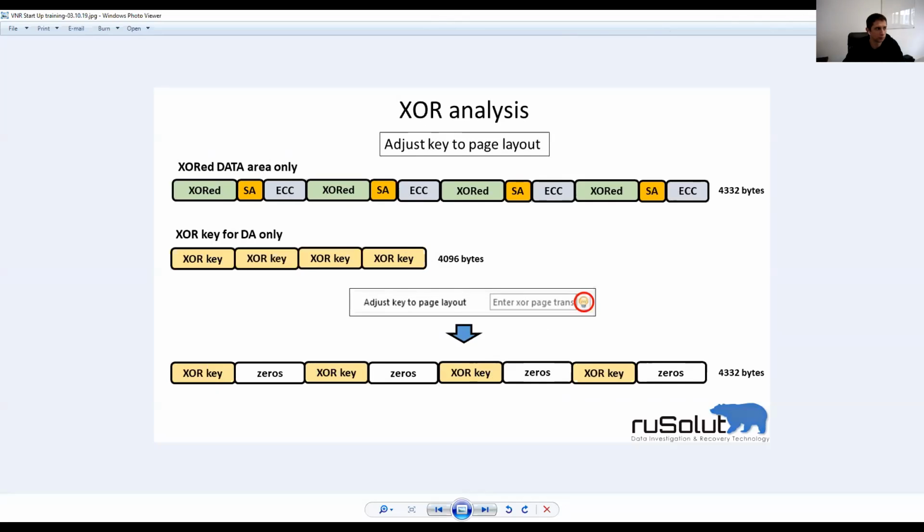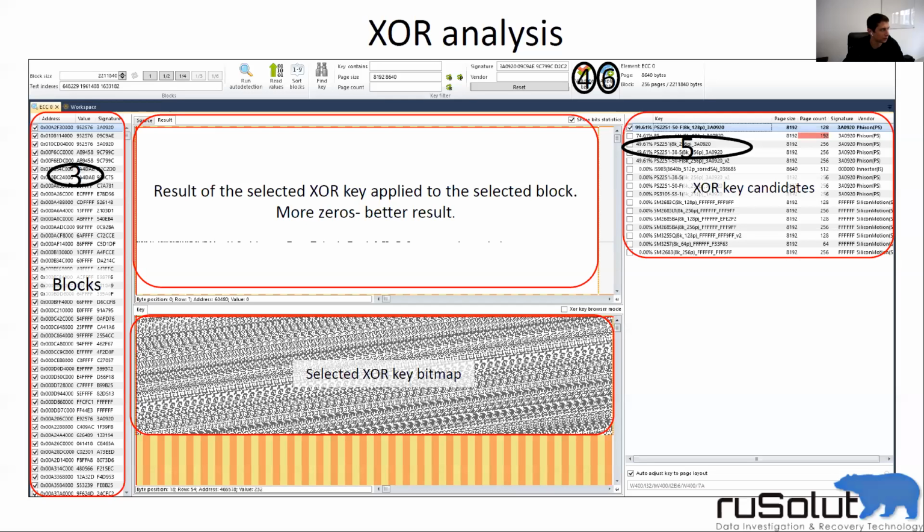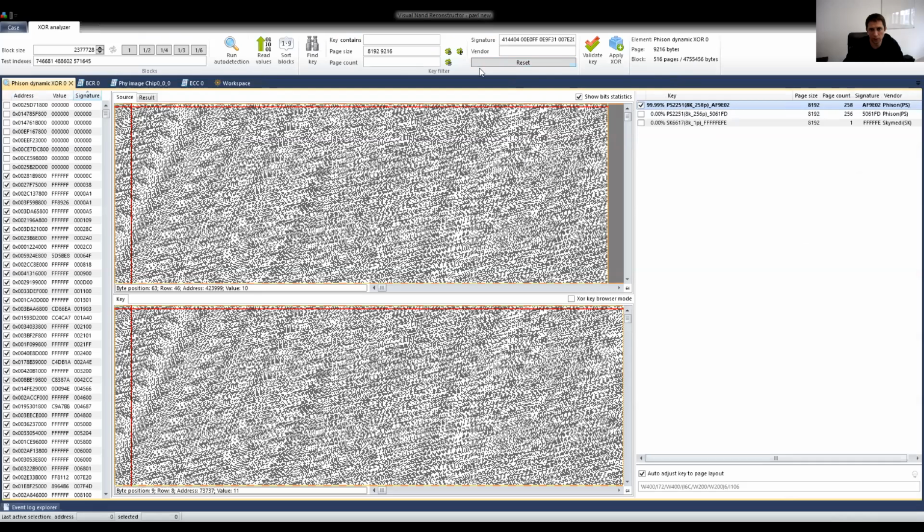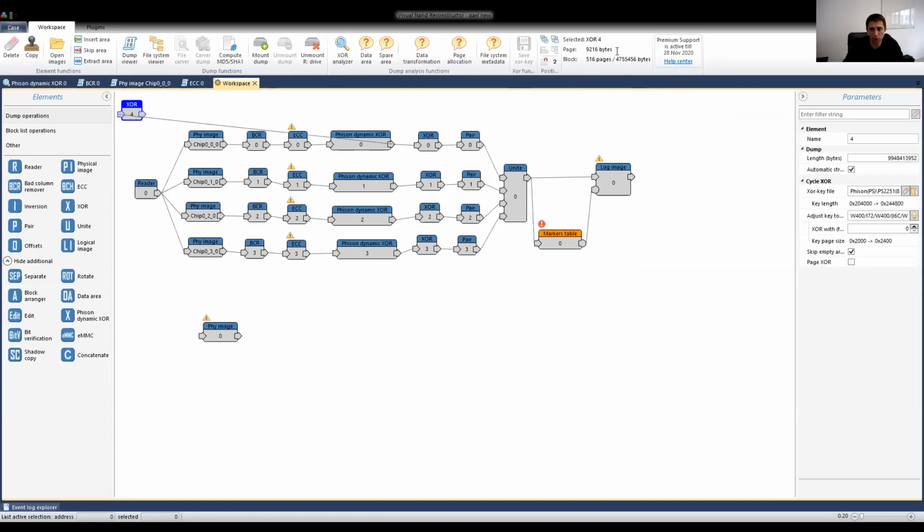And you need to use it only when you select an XOR key manually from a database, because if you run that automatic search, like we did, for example, once you found the key here, you click apply XOR key and you get it here. So all the options are selected already. You have skip empty areas, you have adjust key, and you don't need to worry about those things for now. So those are the parameters of the XOR key.